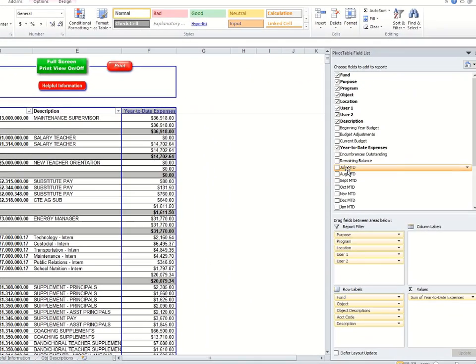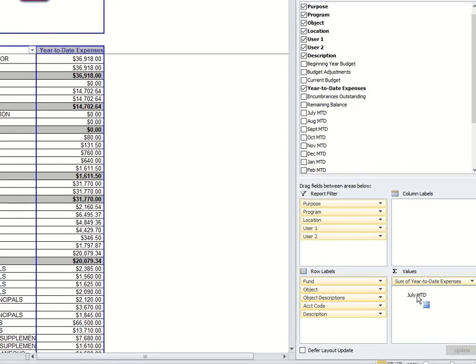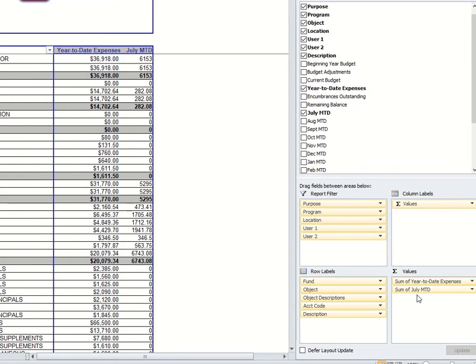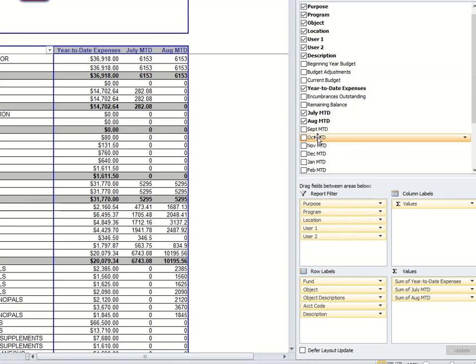So let's say the auditors wanted this report for July, August, and September for first quarter. So we could come here to July and we could just drag it down here into this values section and let go, okay? And then we're going to go up here and we're going to get August. We're going to click it and just drag down. And we're going to do the same thing for September, okay?